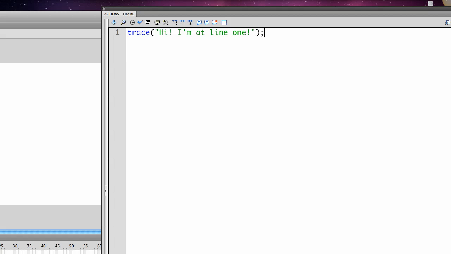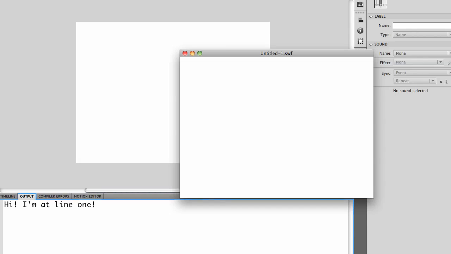It won't give you an error. To test, Command Enter or Command Return, or Control Return, depending if you're on Mac or PC. Nothing in the stage. This is where your trace statement will display in your Output tab.